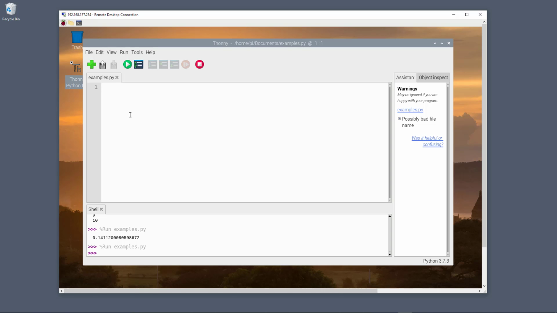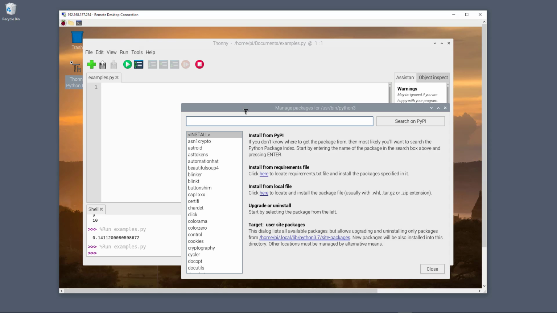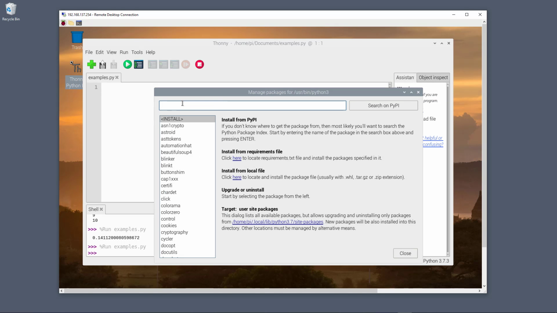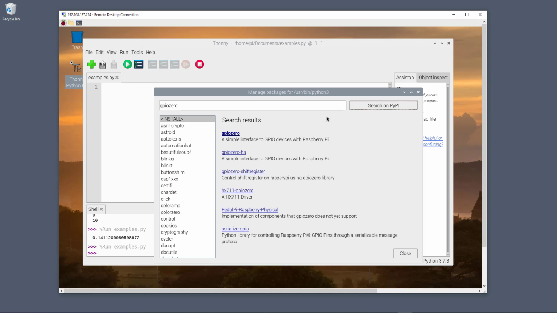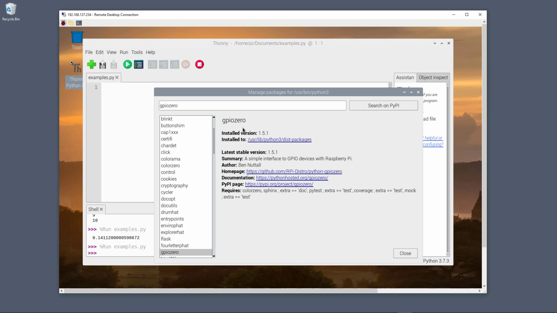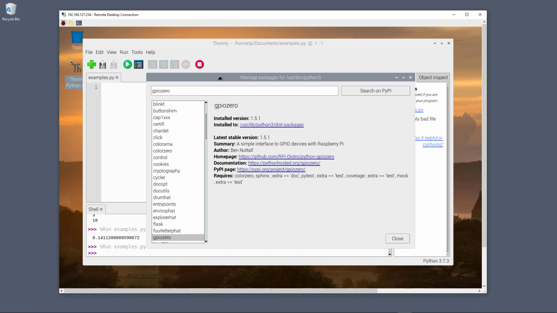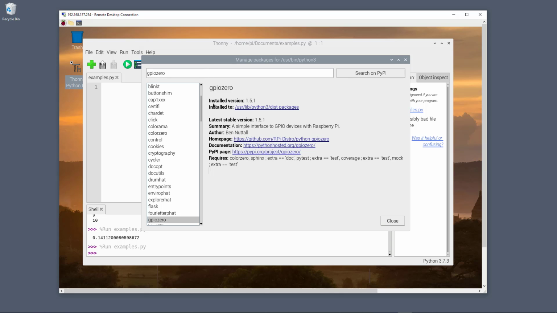So let's start creating the Python program for controlling this LED. Let's start by installing this package. So then you just search for this package or library, general purpose GPIO Zero. Click search, and then just click on this library in the search result. And as you see, I have already installed this library. So then I can start using this library.